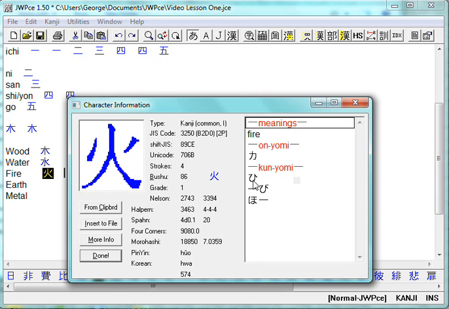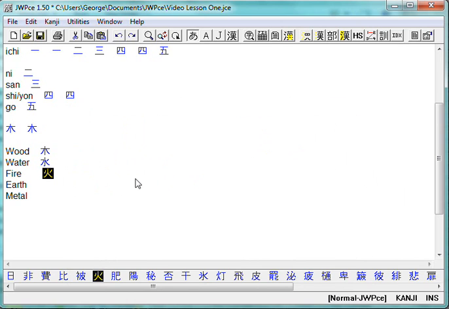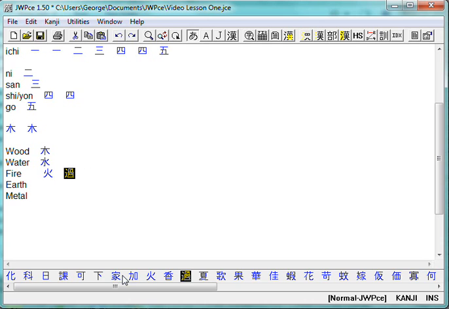And by the way, we could use ka, so I'm going to hit shift K and then A. There's the hiragana for ka. If we hit the space bar, there's a whole bunch of other characters for ka. And there's the fire character right there. Okay?